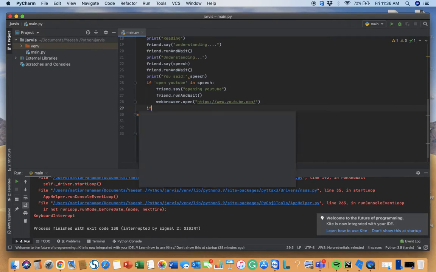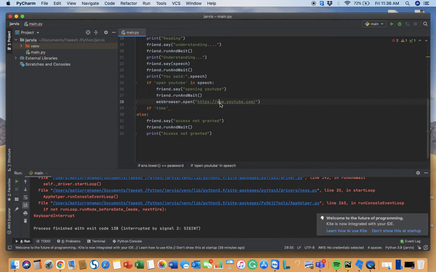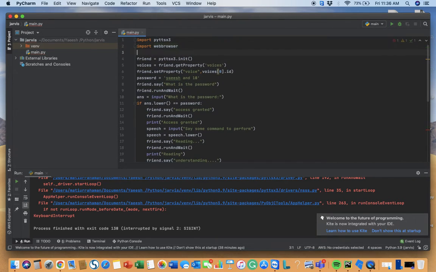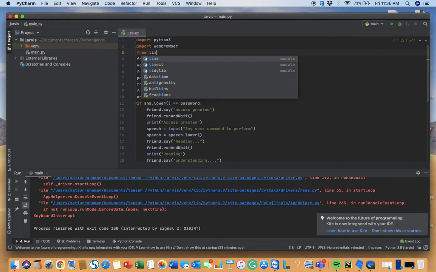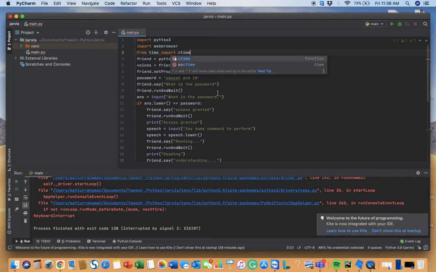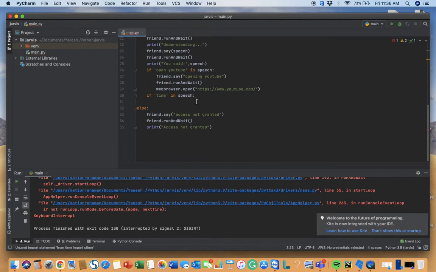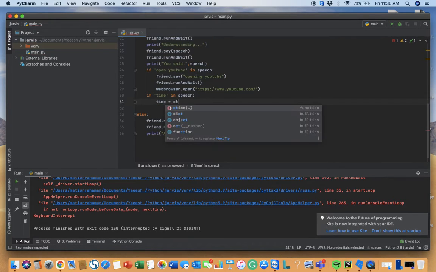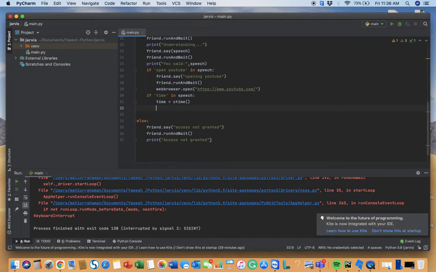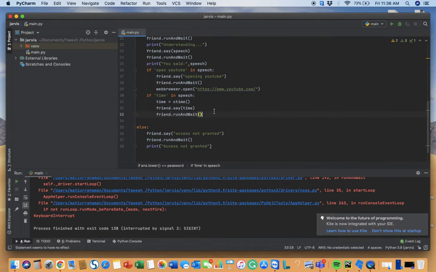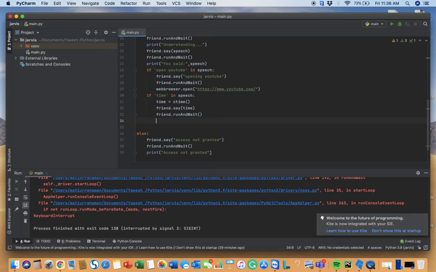So yeah, and then we'll ask it the time, right? Time in speech, and over here we'll need one more module which is already installed in our computer. It will be time. Okay, so we'll from time import ctime like this, and over here we'll keep a time variable which will be ctime. And over here, friend dot say the time, friend dot run and wait. And over here now, print the variable time.